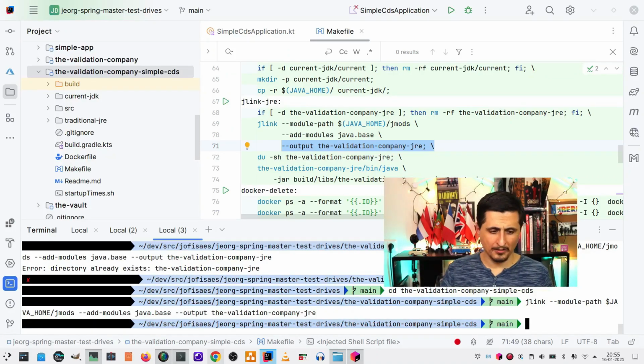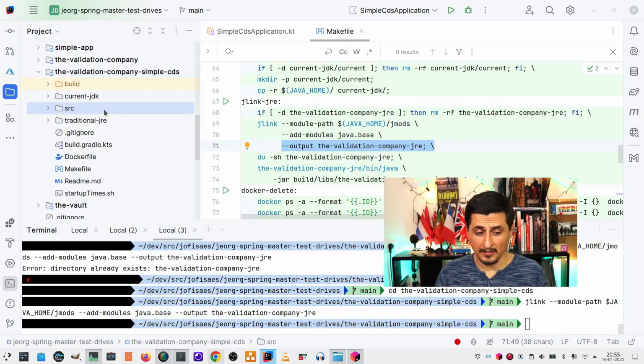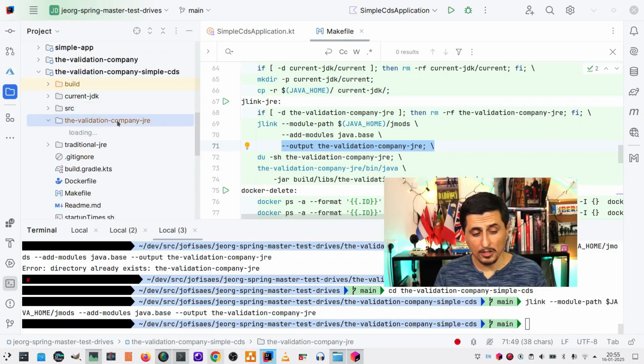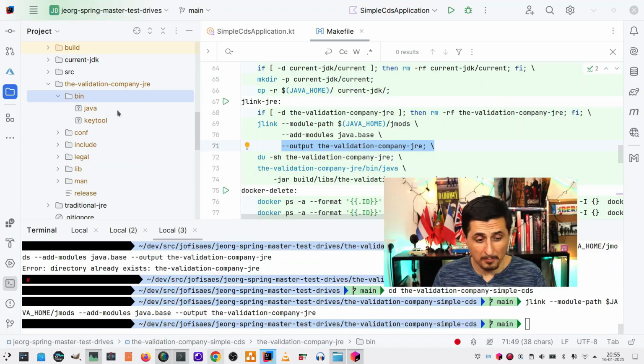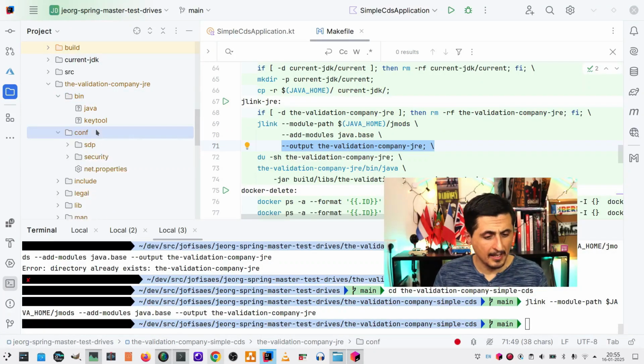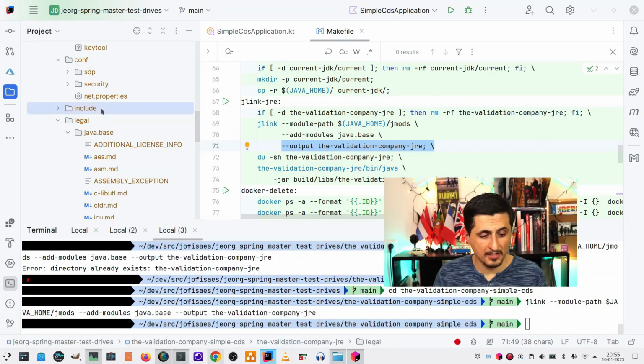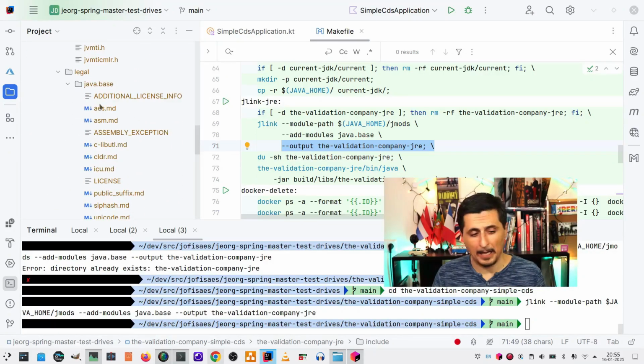So if we run this command, we should now see from the IntelliJ file listing that there is a new folder created which does have a similar directory structure as a JRE. If we go here to the bin, we see that it has some essential tools installed, and it's got other stuff that is important related to our JDK.